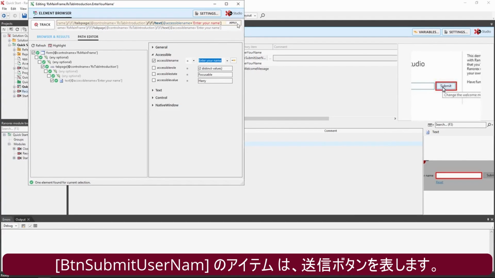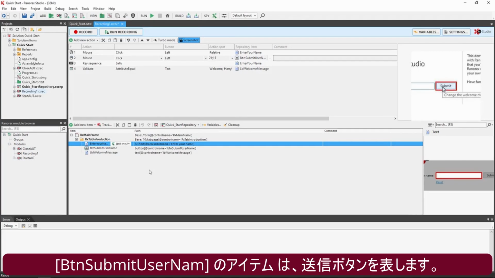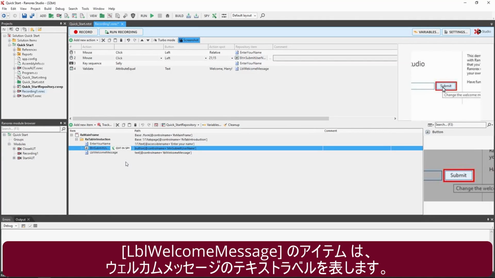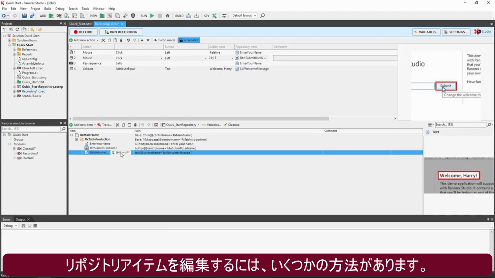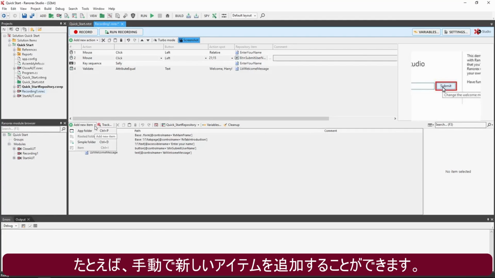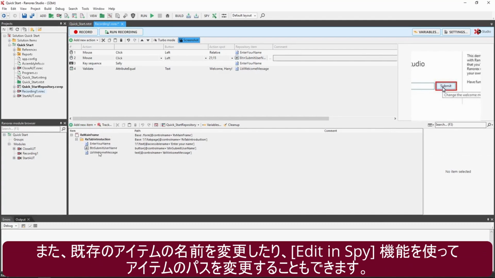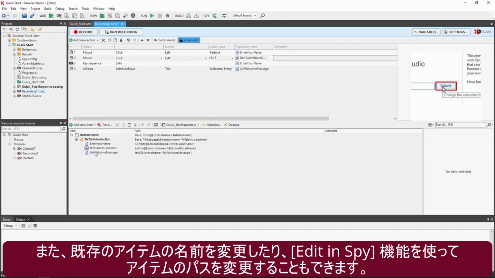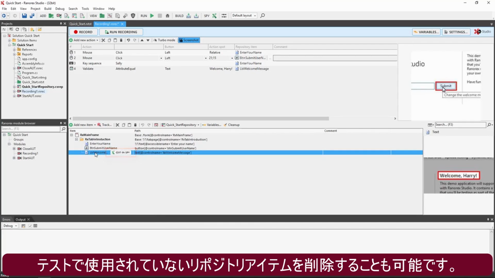The button Submit Username item represents the Submit button. The Label Welcome Message item represents the text label for the welcome message. You can edit repository items in several ways. For example, you can manually add new items. You can change the names of existing items to make them more meaningful, and you can use the Edit in SPY function to change the path to the item. You can also delete repository items that aren't being used in an automated test.